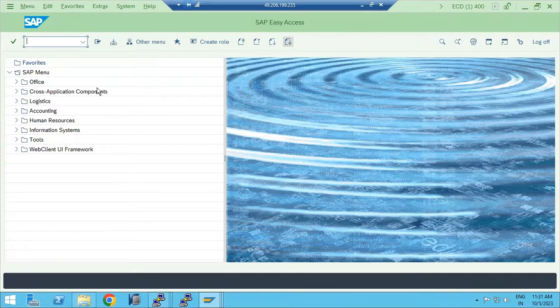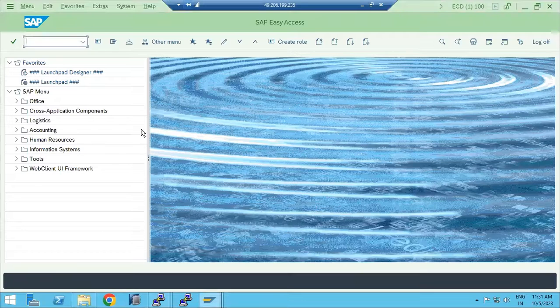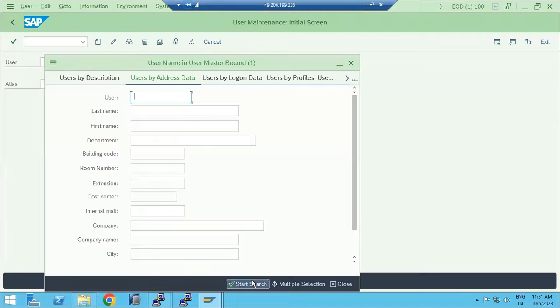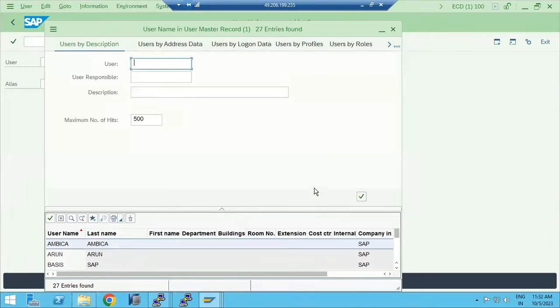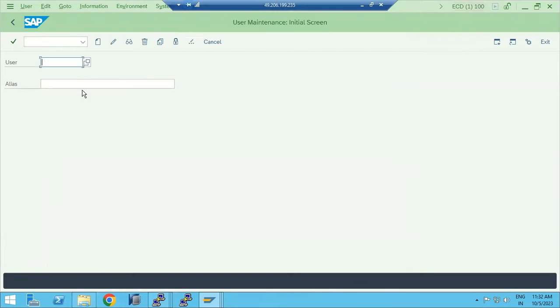So as part of this configuration, what we achieved with the local client copy is that we copied the data from the 100 client to the 400 client. What data? Suppose, for example, only the users data. How many users are there here? All the users, we got here. Here we have Ambika, Arun, so many users. The same data in the 100 client, we got it.